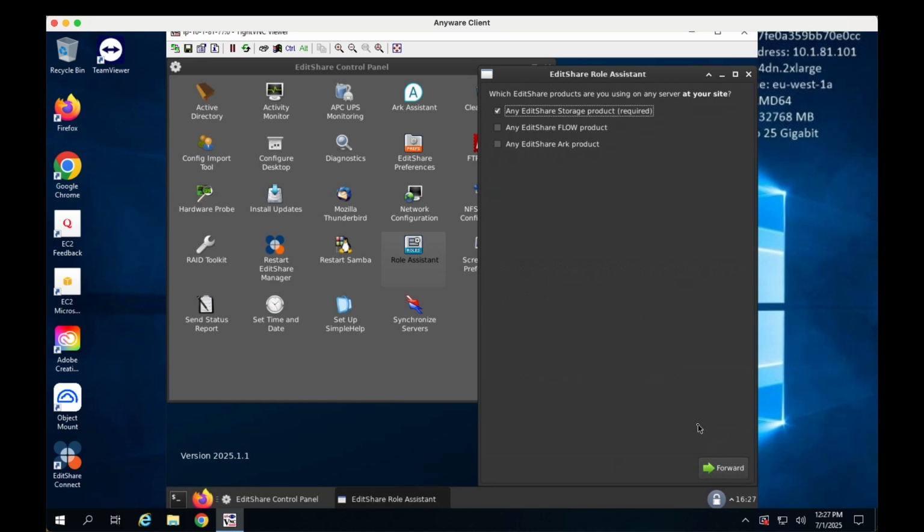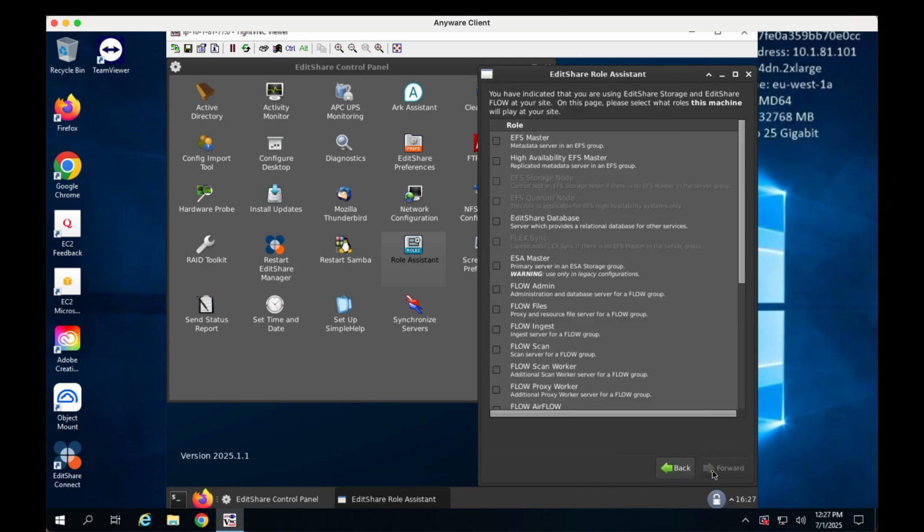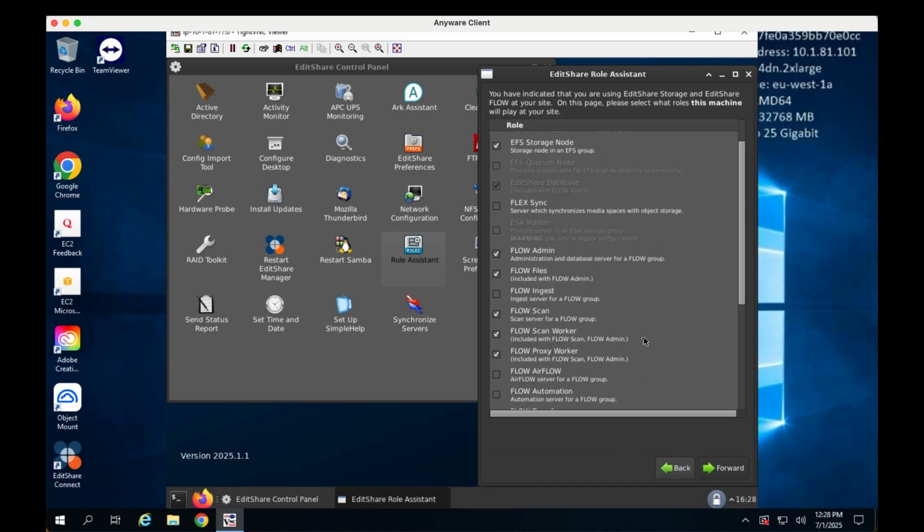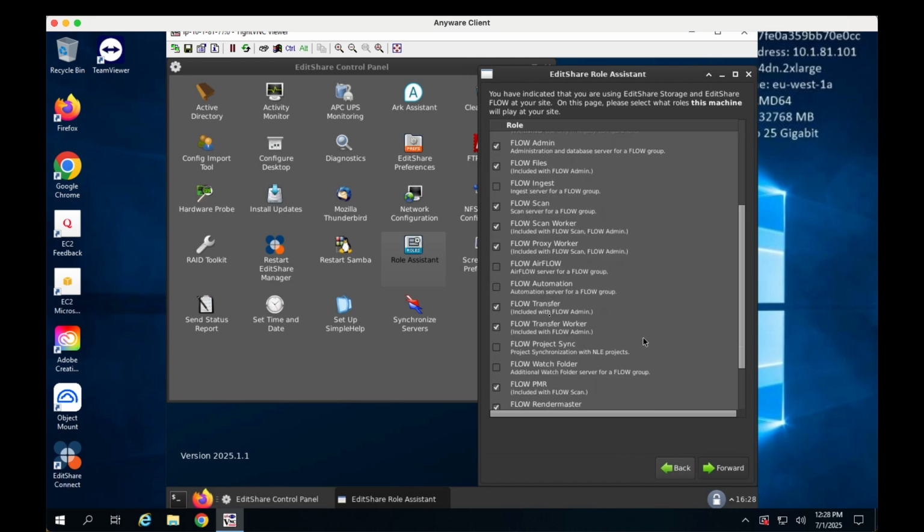Now, a role for an EditShare server can be many things. Obviously, the core functionality is a shared storage server. But with EditShare's quite comprehensive suite of MAM tools through Flow and archive tools through Arc, we need to define what exactly we want our EditShare server to do. So I definitely want it to be an EFS storage node and master, but just for fun, I'm going to set it to be the admin and database for the Flow services that come bundled with an all-in-one license, which is what we provide for an EFS FLEX server in Tyrell Cloud.